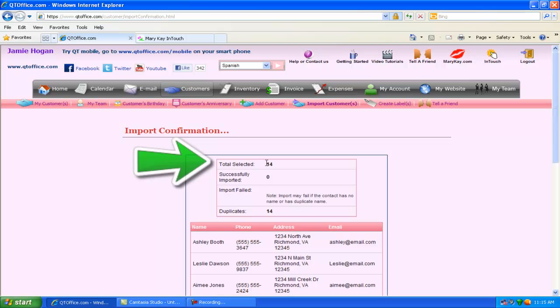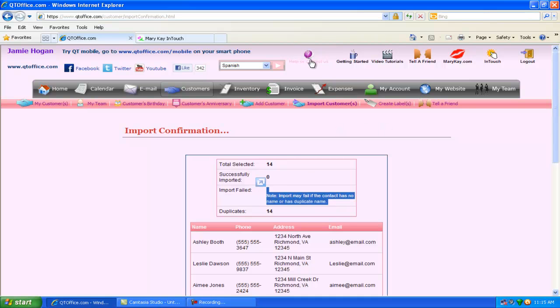I can see that I selected 14 and I have 14 duplicates because I've already done this import. The first time you import it, you should have successfully imported and the correct number. Note, sometimes your Mary Kay Intouch may have duplicate customers if you've been putting them in for a while. QT will identify those and just import one. So verify any of the duplicated ones has all the correct information. If the import fails, then please try again. It could be a browser, and if you still have issues, then of course the Help or Contact button is always at the top of your screen.